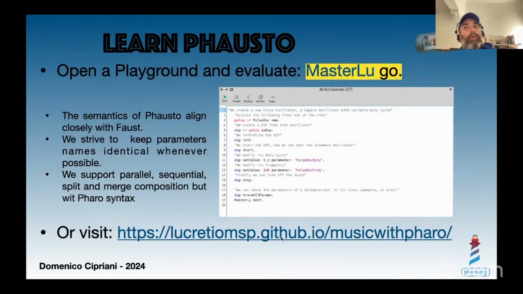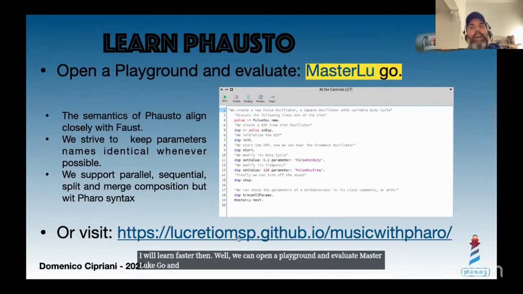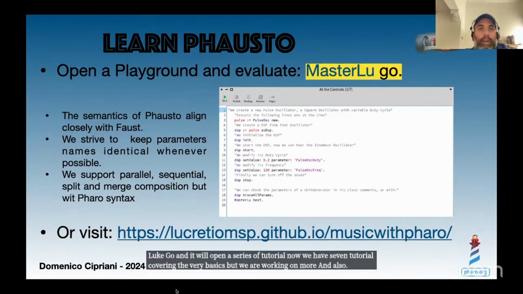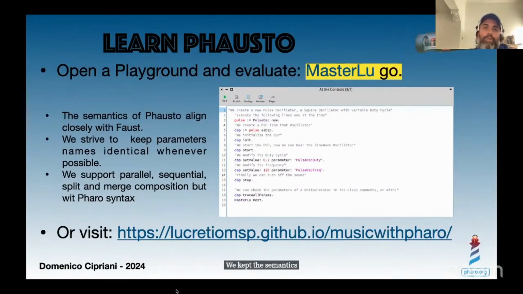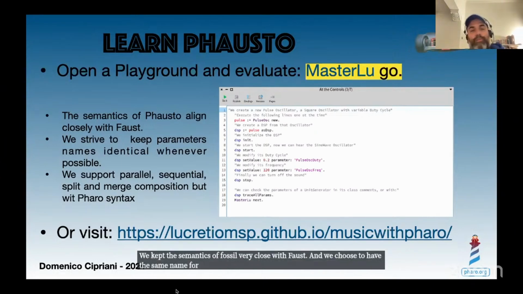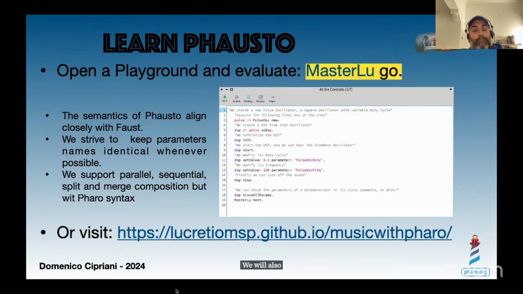How do we learn Fausto then? Well, we can open a playground and evaluate the master loop Go, and it will open a series of tutorials. Now we have 7 tutorials covering the very basics, but we are working on more. Also, we kept the semantics of Fausto very close to Faust, and we chose to have the same names for the parameters as in Faust. So if you are familiar with Faust, you will also learn Fausto easily. And we have full support for parallel, sequential, split, and merge composition.